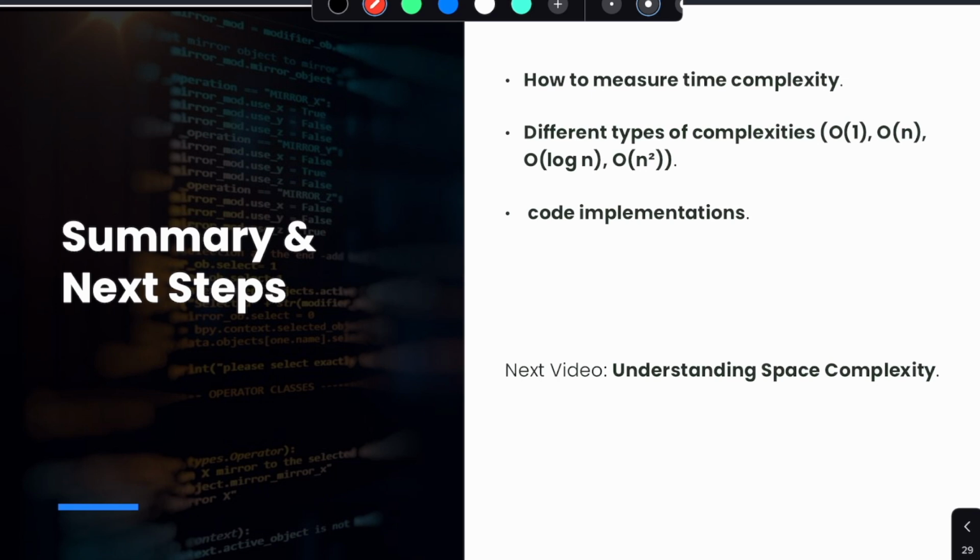Now let's summarize today's lesson. In today's lesson we explained how to measure the time complexity. The first step is to find the number of operations. The second step is to focus on the dominant terms and ignore the non-dominant ones. And third, we checked some common types of time complexity with some code examples.